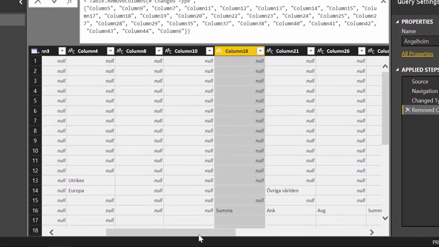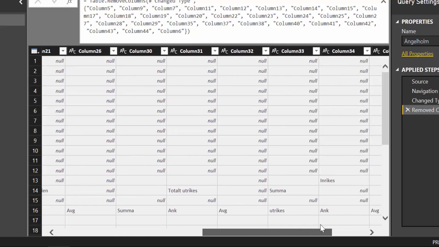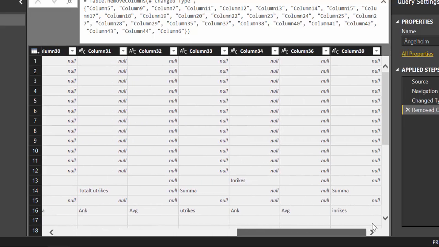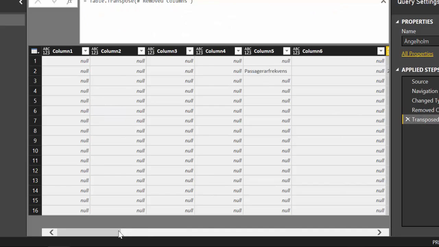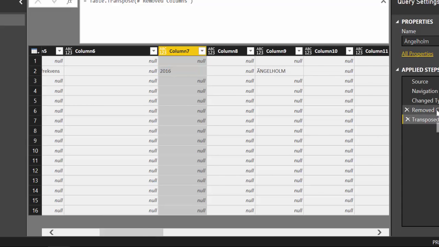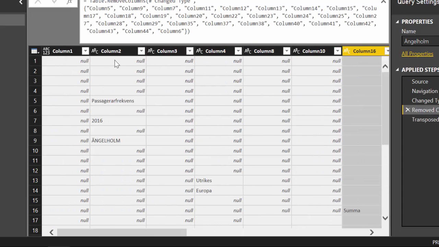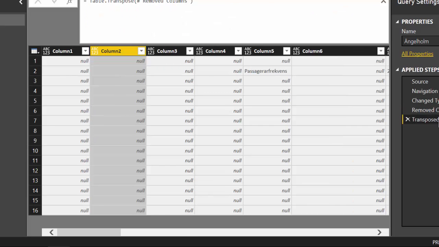So now we are left with the columns that actually do have information on it. The next thing we want to do is transpose the Excel file. And transpose, what it does is it just takes columns and puts them into rows, and it makes it so much easier to show it. So you see what it does? It takes things that were in a column and it moves them into a row.